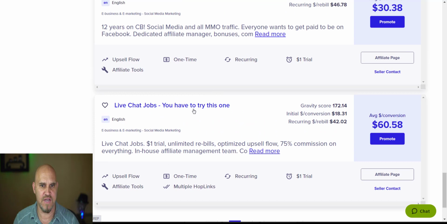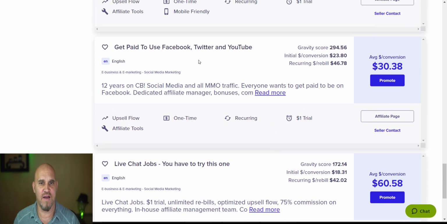We have live chat jobs, and this is the one we're going to be promoting. I'm going to show you the page, and the one above it, you can use this one also. And you can see this gravity score of 294, and the one that we're going to be using is 172. But there's a little story about this one.